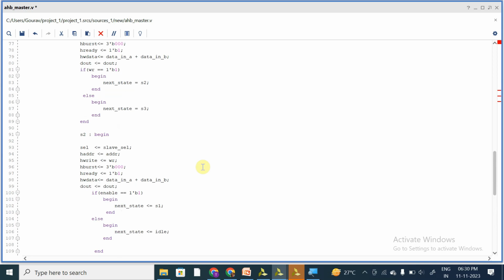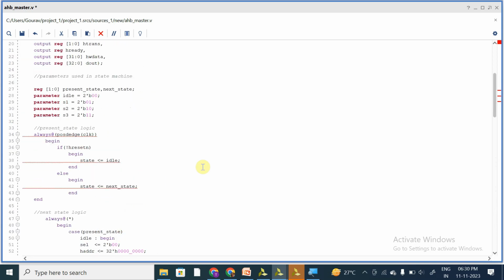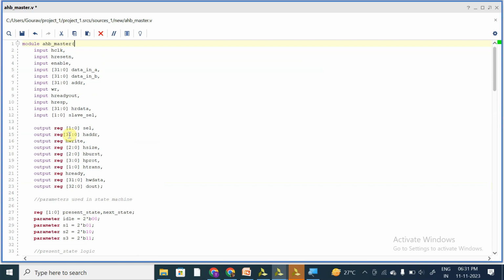So yeah, this is the Verilog code for this AHB master, and I'm getting some errors here, passage of HCLK. Here present underscore state and present underscore state. So yeah, this is the Verilog code for AHB master.